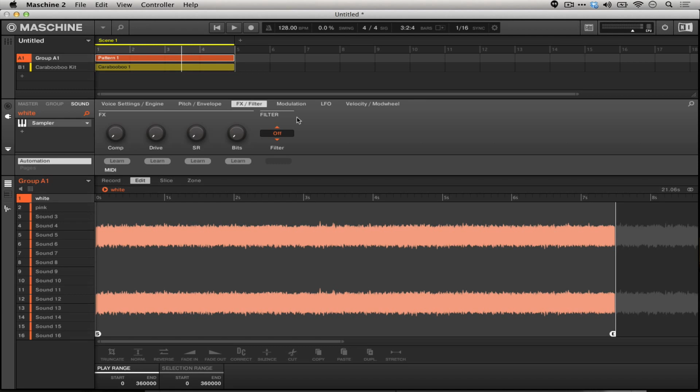So all we're going to do is sample some white and pink noise, cut it down to exactly the length that we need, and then hit fade in, and essentially, with a little bit of a filter sweep, we've created a buildup.